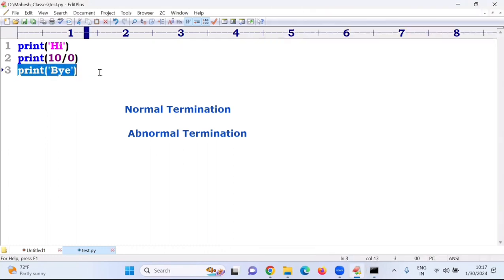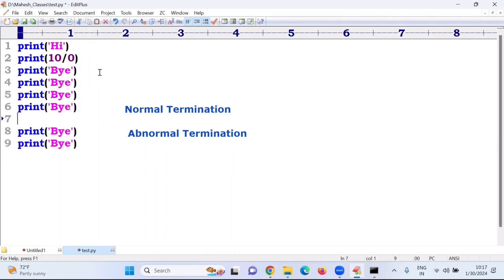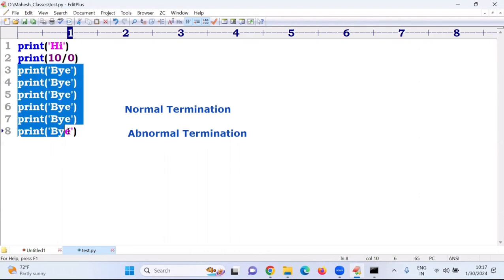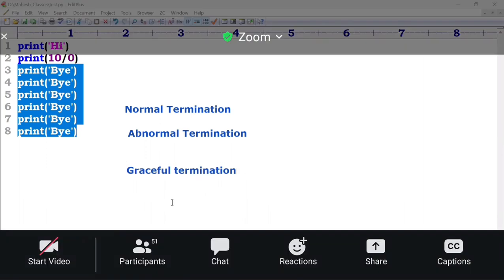Here it is a single line. Tomorrow there may be multiple lines of code with some logic, so because of that, am I missing all these lines of code or not? Yes. This type of termination is called the second one, abnormal. But what is the reason to handle exceptions? To provide the third concept, graceful termination. I need to go with the exception handling concept.